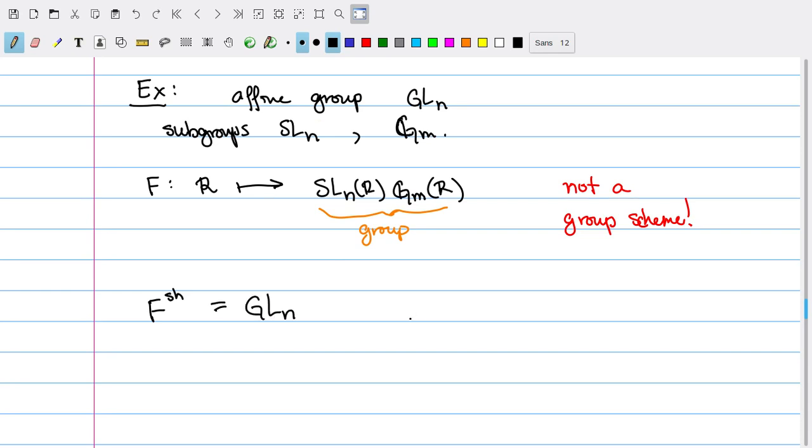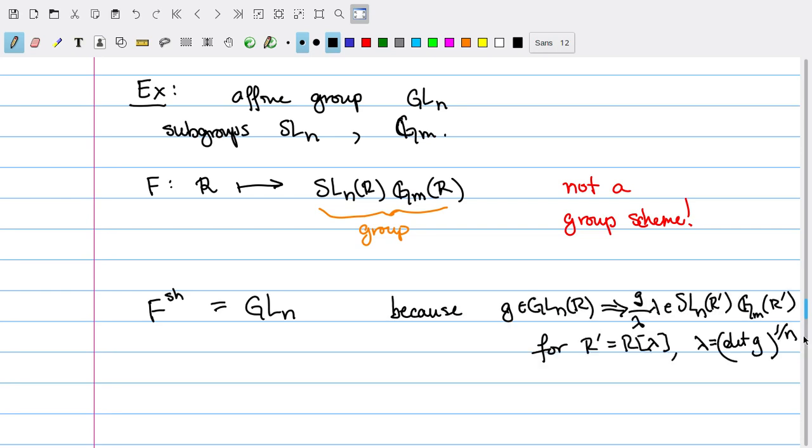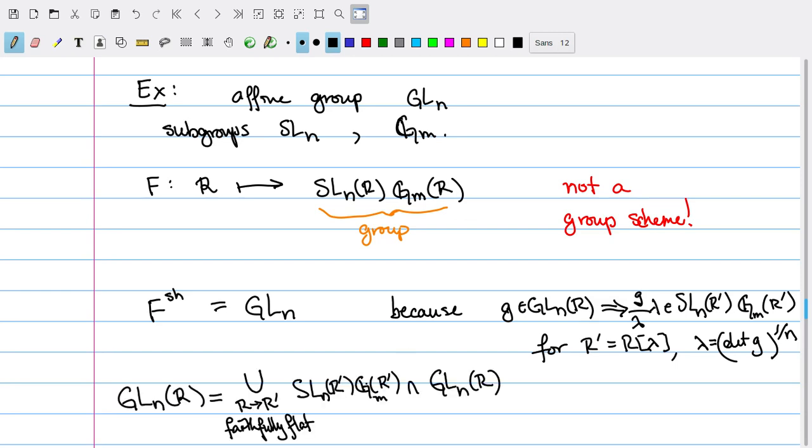One way to see this is to note that if I've got an element g of GL_N(R), then in some ring extension, specifically the extension where I can take the nth root of the determinant of g, I know that g over lambda will be in SL_N(R'), where R' is that ring extension, and lambda will be in G_m(R'). This means that I can write GL_N(R) as the union over all faithfully flat extensions R' of SL_N(R') times G_m(R') intersected with GL_N(R).